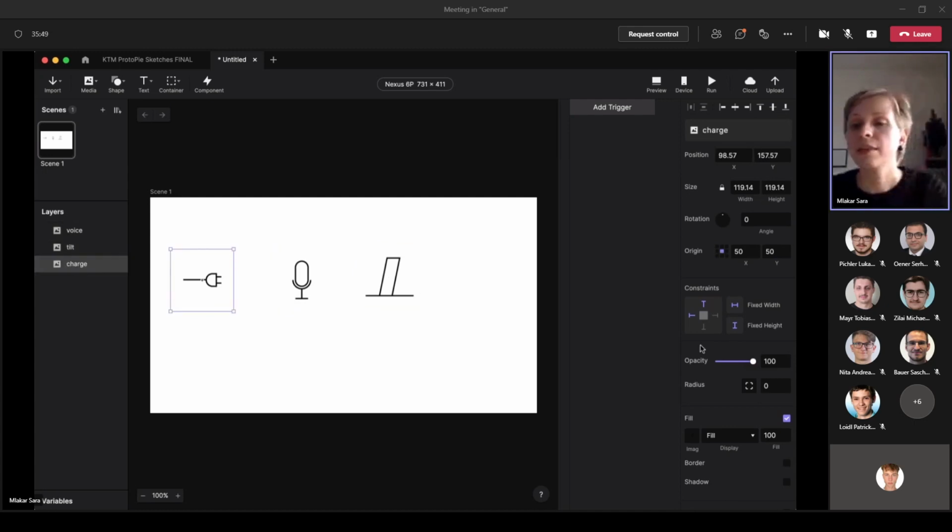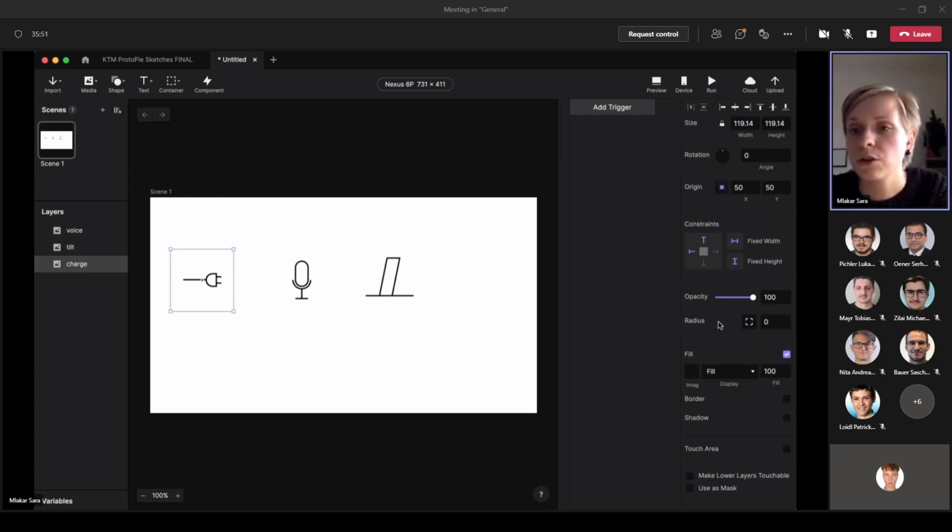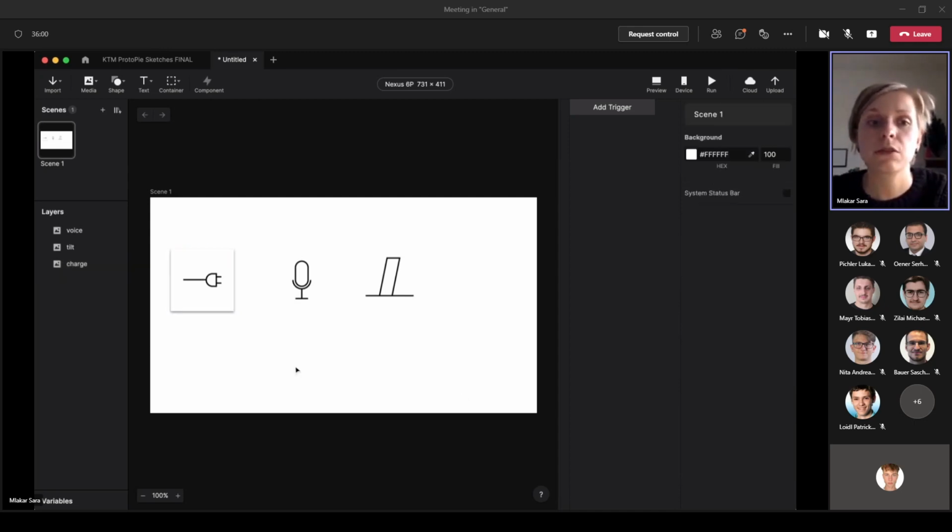Okay. And then we have some options here, opacity, radius. We're going to add this as well, but we're going to start with the shadow. This is the only thing that we're going to add because I also kind of like the minimalistic look of this.